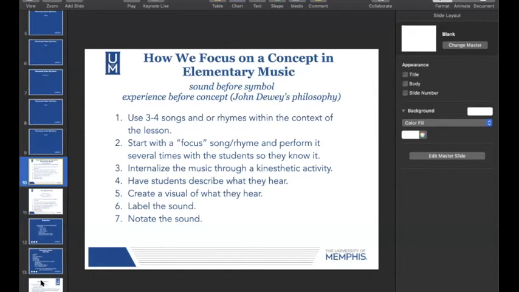But she would say Dee Dee, and she would see me, and all of a sudden she was like, oh, you're Dee Dee. I get it. So now she'll go, Dee Dee, baby, Dee Dee, baby. And we FaceTime all the time. So that's how young children learn, they experience the concept. She experienced me, and then she got the name of me. So that's a rough analogy, but along that same analogy, that's what we do in elementary music. We will take a concept, and then we'll use 3 or 4 songs or rhymes within the context of the lesson that have that concept in them.